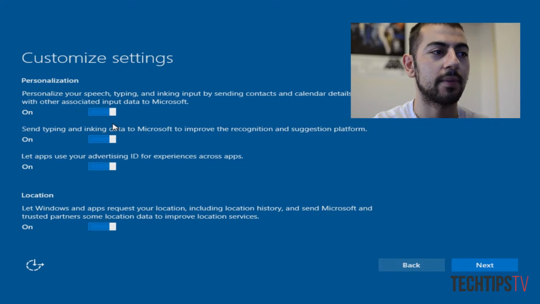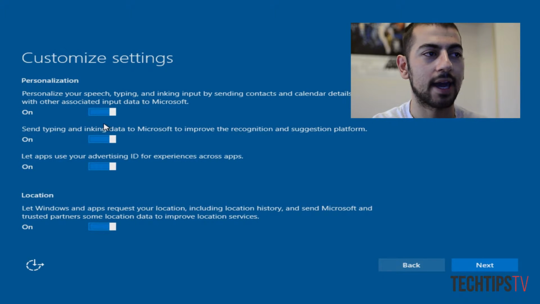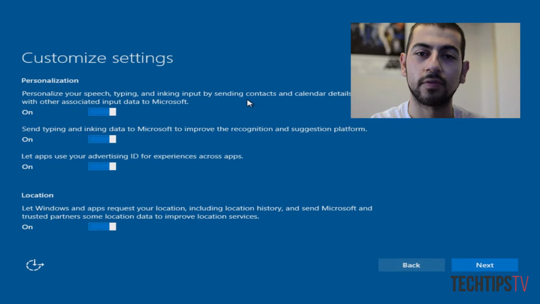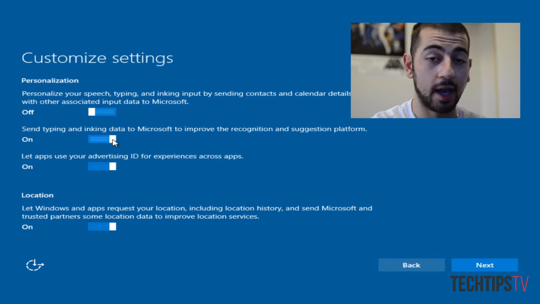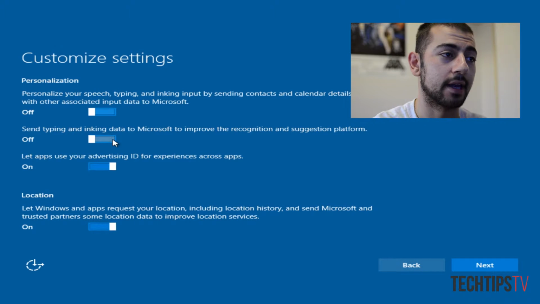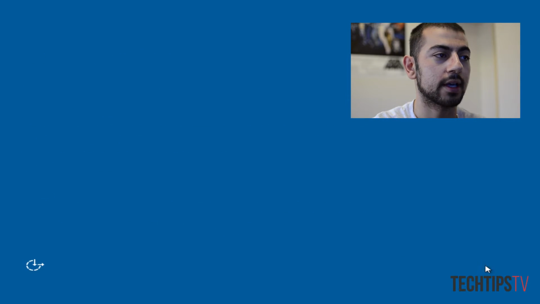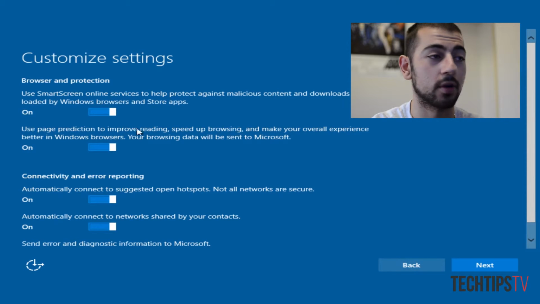So here, basically, Microsoft will take data for what you type and what you say and all of that stuff, and it'll use it to kind of make your Windows experience better. I prefer usually not to let them have that data, so I just uncheck these. You can leave my location, because sometimes I do use apps that need my location, so I'll leave that on. Click Next. This is the same thing for browser.